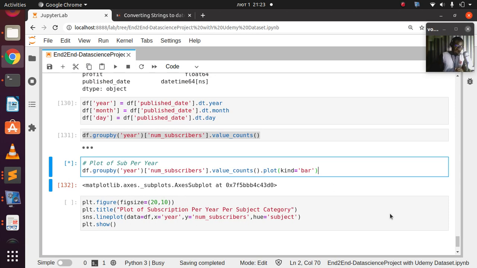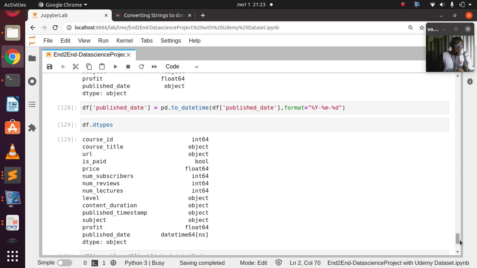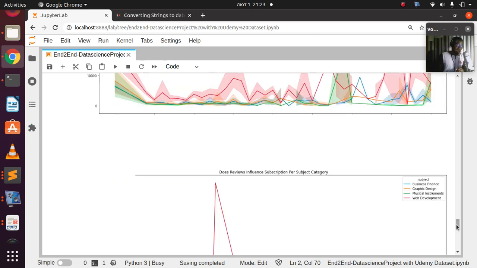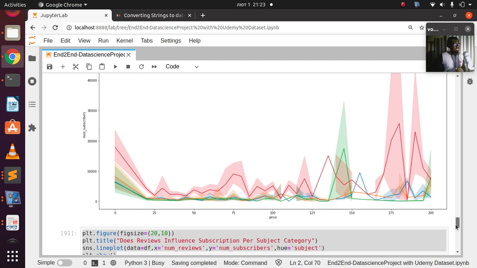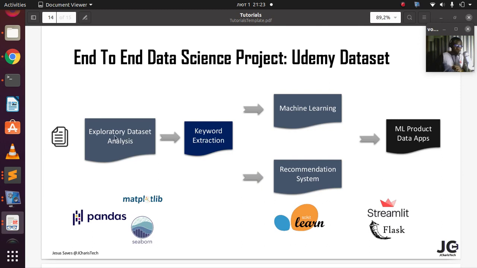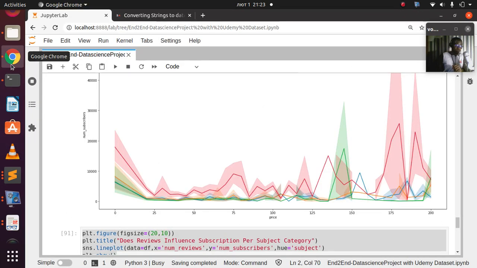So we have done a lot of things. We have done so many plots, so many analyses. So in the next session, we're going to see how to work with the course title to do keyword extraction. We are still here doing a lot of things. So in the next session, we're going to pick the course title and do keyword extraction, and then try and see from there whether we'll be able to build a recommendation system. We have taken so much time. Wow. So let's check and see what you have done so far.